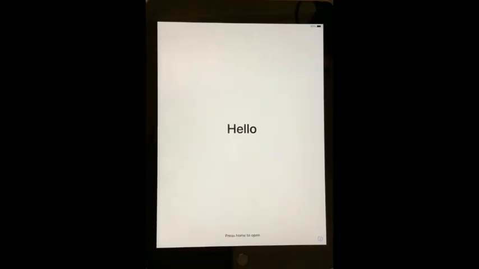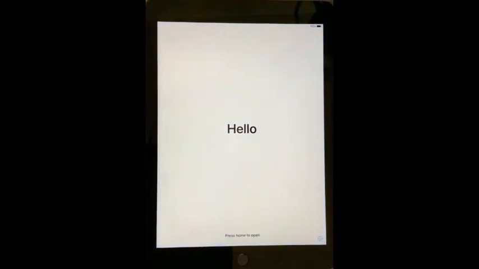Hello, welcome to your Ben Lapine student-issued school iPad. This video will show you how to set up your iPad from the beginning. So when you turn your iPad on, you get the hello screen. First thing you're going to do is tap the home button at the bottom of the iPad.